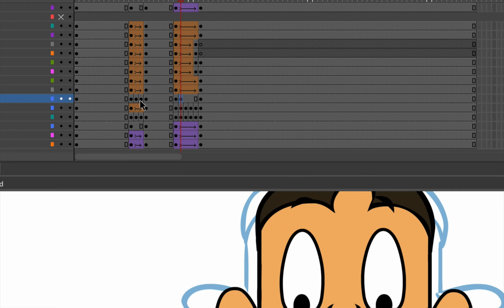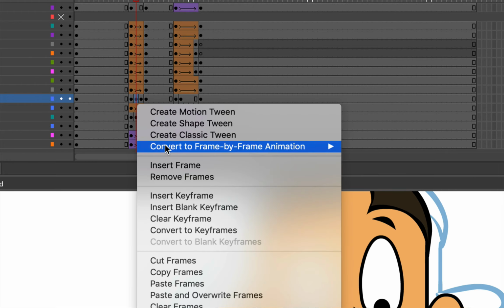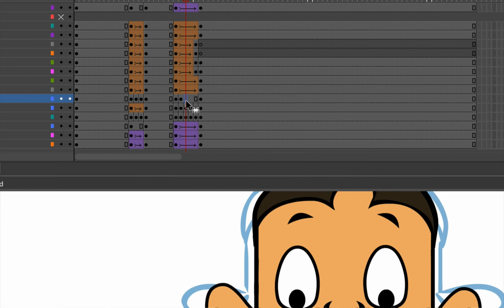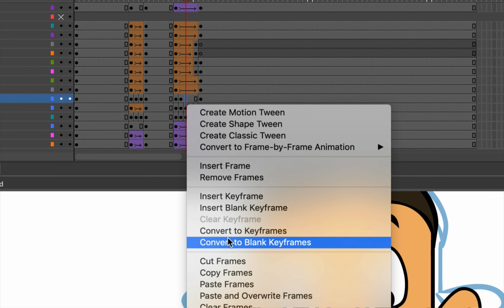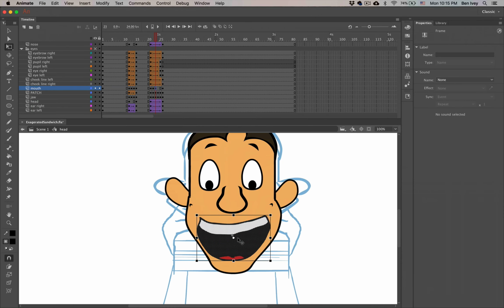Again, we'll go back up to here. Let's choose the next keyframe, which will be this frame here. We'll copy that frame. Jump to the next frame on this part, control click, and paste and overwrite those frames.